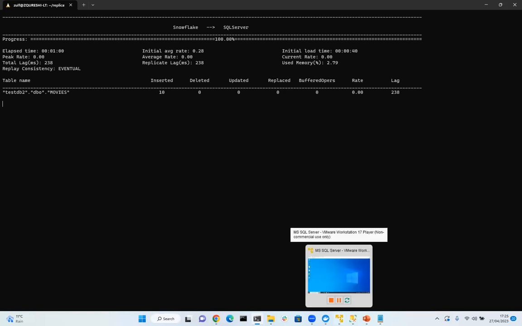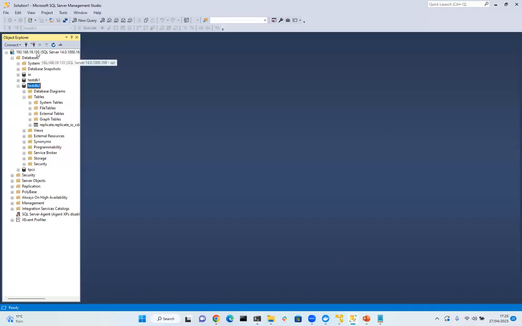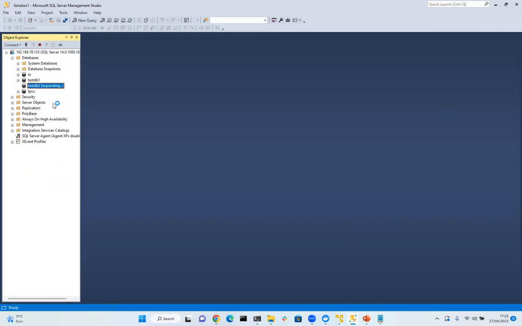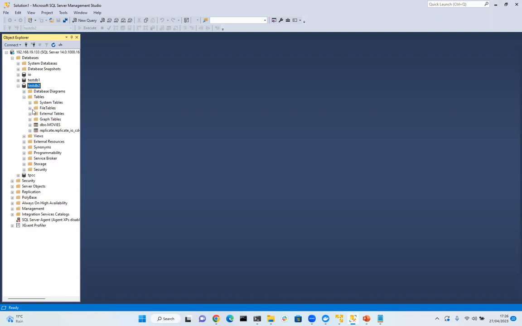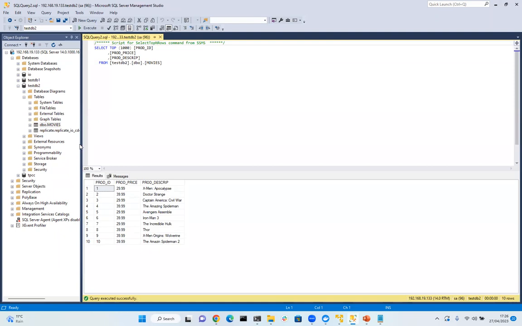So let's go ahead and look at our SQL Server instance now. I'm just going to refresh my test DB2. It's just going to take some time. I've got several VMs running. But here we go, under tables. Hopefully, fingers crossed, we'll see the movies table in there. And voila. So I'm just going to do a quick select on the table just to see the records and the 10 records that we had. So this is the initial load part of the segment.